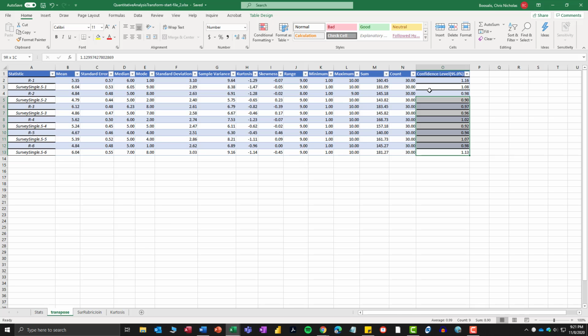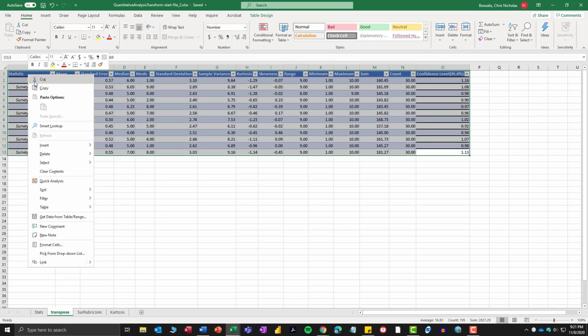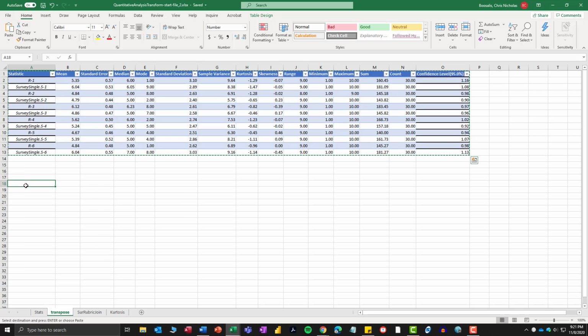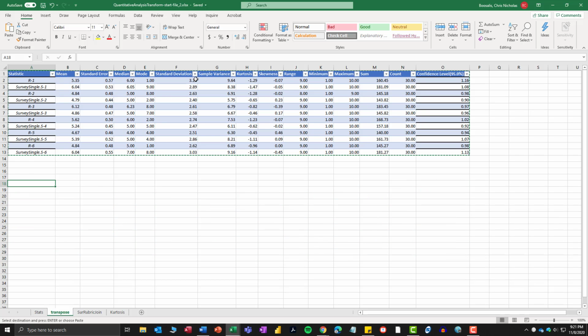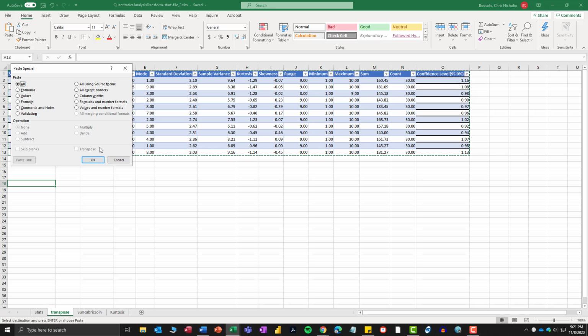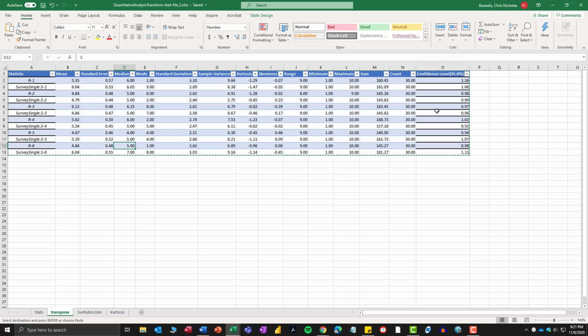Now, all I have to do next is highlight this table again, and I'm going to copy it. I'll go down a couple of rows here, and I will paste. This time I'm going to transpose this information again, and that transpose should be in here somewhere. If you don't see it, I've highlighted the table, and what I go down to is paste special. What I'm looking for is the transpose function. Well, okay, it's not showing up. Let me try to figure out why.